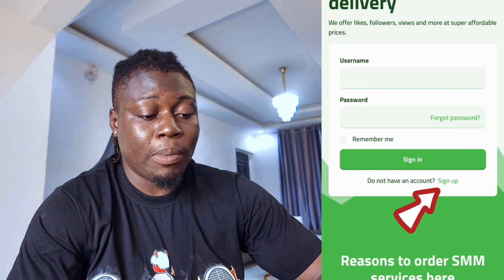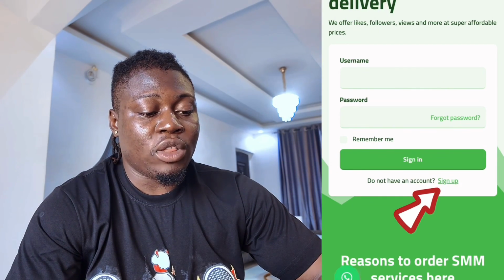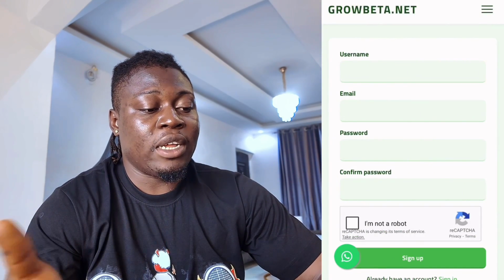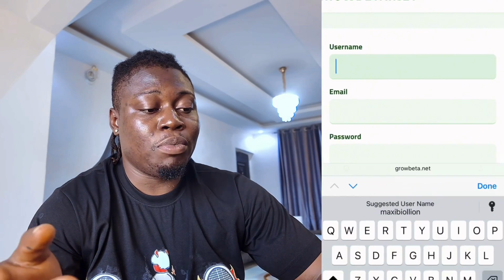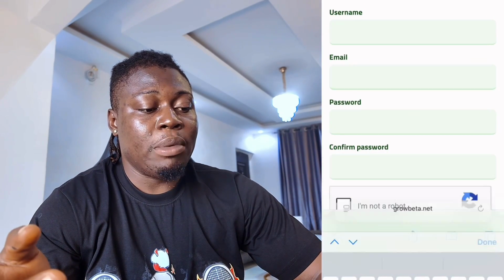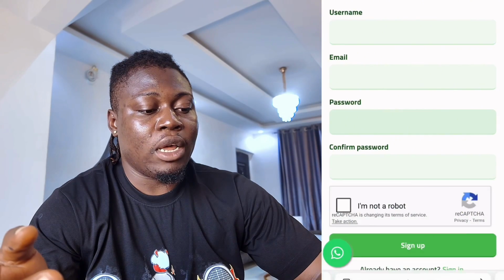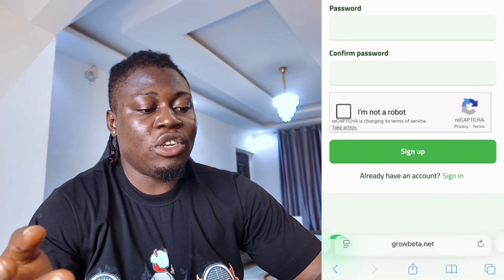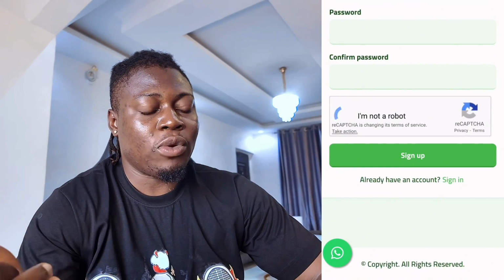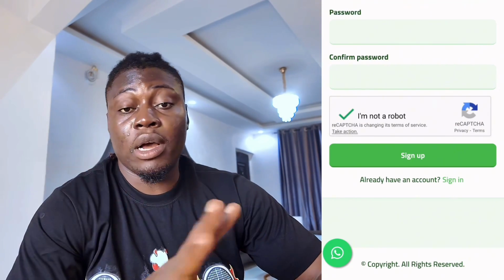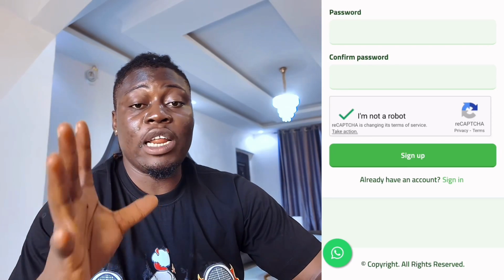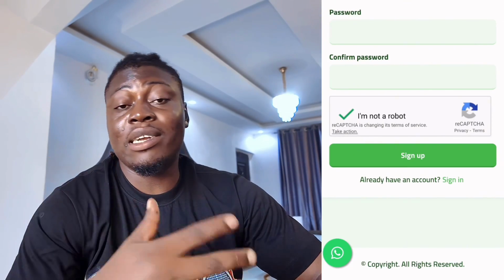First thing we need to do is to sign up. How do you sign up? You just need to come down to this sign up right here. Can you see this sign up right here? You just need to tap on it, and once you tap on it, you can see the username field. Create a username, put your email there, create a password, and confirm your password. Next, come to this I'm not a robot, tap on it and it will rotate and tick, and click on sign up and your account is created. Easy peasy. But because I already have an account, there is no need for me to start creating a new account here.